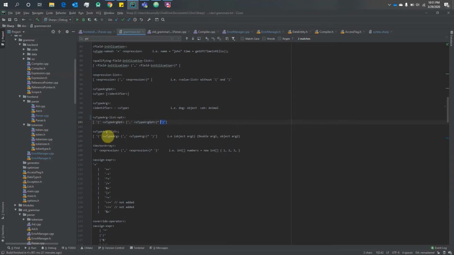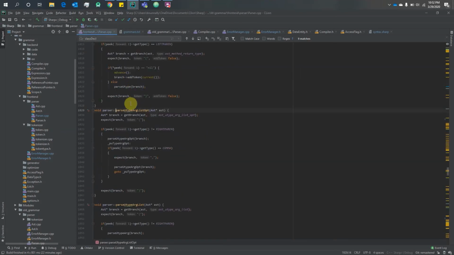And when you look at UType arg optional, what this shows is that our identifier is not required, it's optional, and then this is what's required. So if we go here, UType arg list optional, we expect the left paren, we peek forward to see if it's a right paren, or we peek to see if it's not a right paren. Because if it is a right paren immediately following this, well, that's totally fine. You can have 0 arguments, so we just expect the right paren.